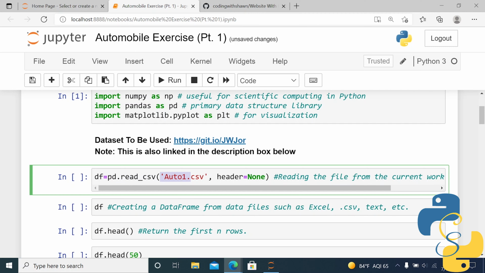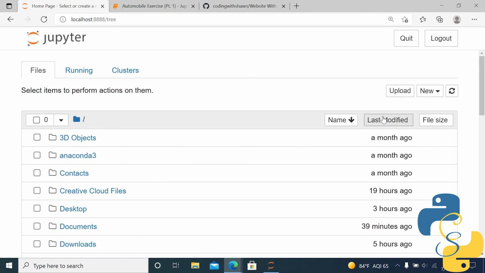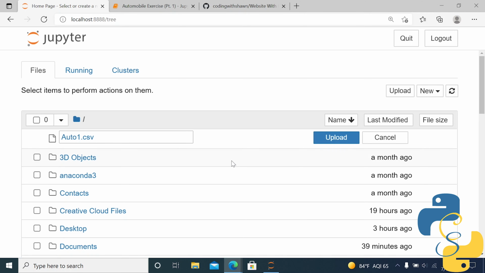Then we put the actual name of our CSV file, and you don't need to worry too much about this, but header equals none is saying to remove all the column headings. Now if you run this, it's going to reject it and say it can't find the file. So what you need to do is come to your Jupyter notebook and scroll up, and in the link in the description box below, there's also a CSV file. Go ahead and download that CSV file, click upload, and add it here. Once you do that, it will pop up like this.